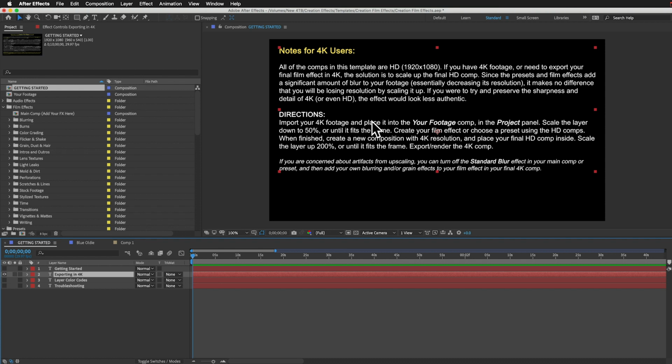And I can hear some of you gasping and you're thinking, I can't do that, I'll lose resolution. Well, guess what? The whole template and every preset is designed to lower the resolution of your crisp HD footage to make it look like soft, old, blurry film. So it really doesn't matter if you scale it up in the end.